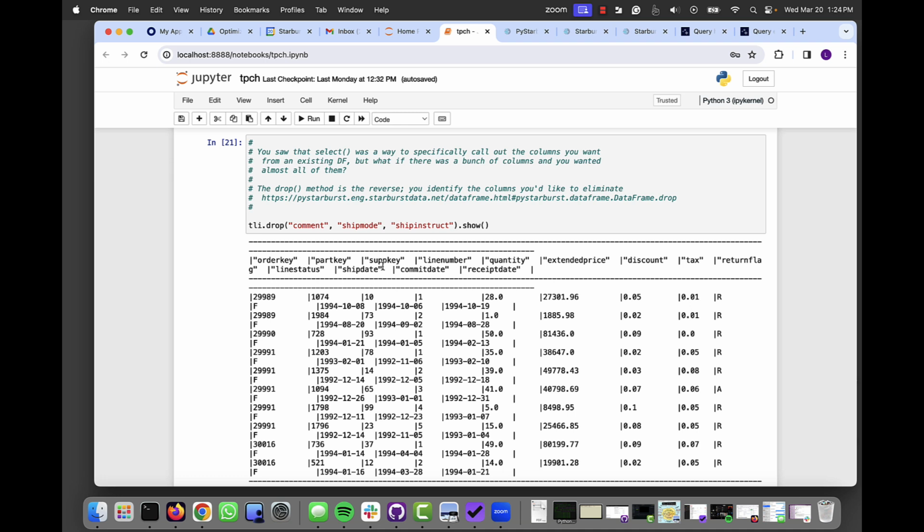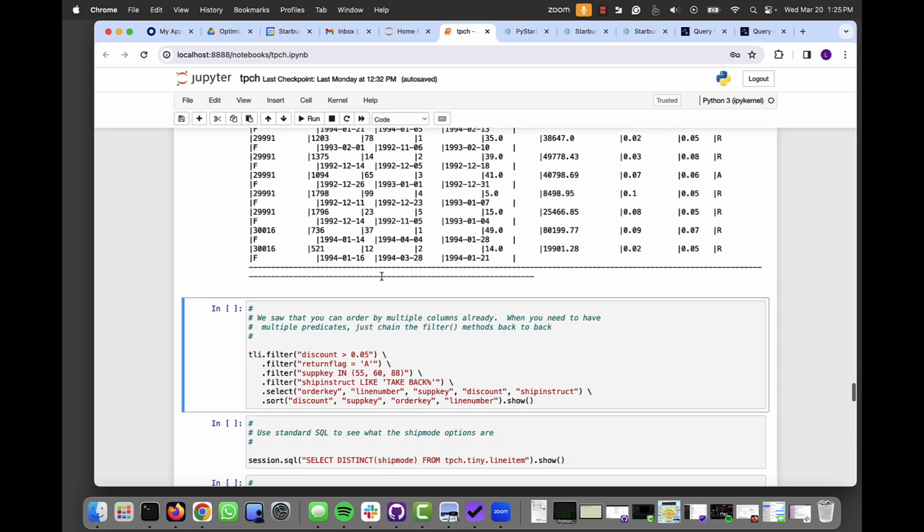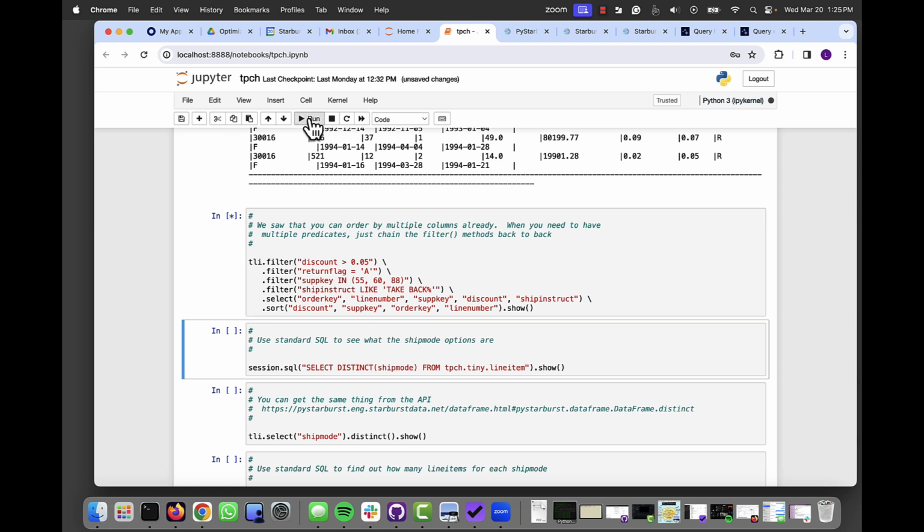But okay, select or drop, or just simply saying, take the data frame and then give me a subset, but which way am I going? Remove from, or only give me just certain ones. What else could we do? Could we run a bunch of predicates? Sure. And like I said earlier, just filter.